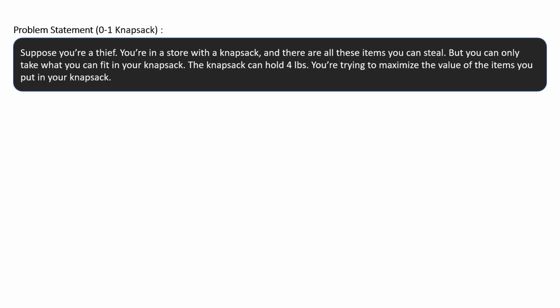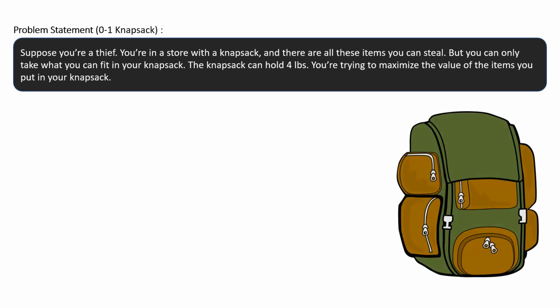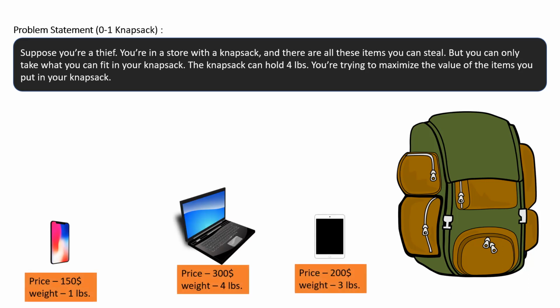So here is a subproblem. Suppose you are a thief, you are in a store with a knapsack, and there are all these items you can steal. But you can only take what you can fit into your knapsack. The knapsack can hold 4 lbs as a capacity, and you are trying to maximize the value of the item you put in your knapsack. So this is the input, guys.